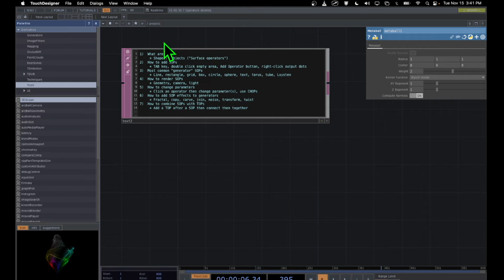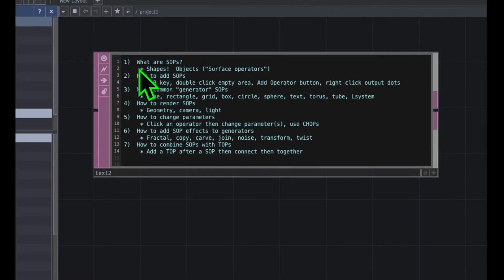All right, everybody, let's go ahead and learn TouchDesigner. The first thing I think you should know in TouchDesigner is SOPs. So we're going to learn about SOPs in this video. And SOPs you can think of as shapes.